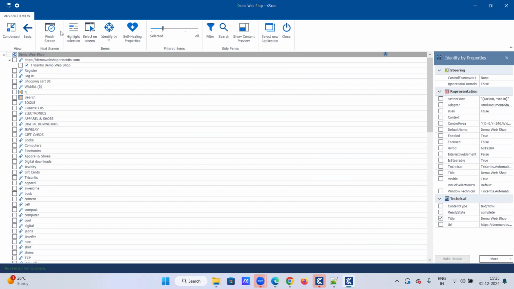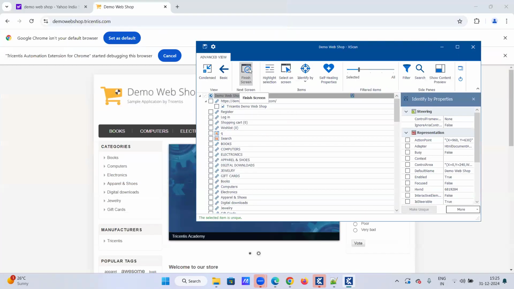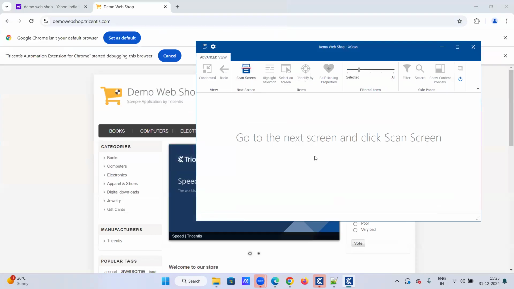So there are many options in the ribbon bar. This is an Xscan window, which is used for creating a module. So what is this finish screen? When you have completed capturing the module, you can click on finish. If you click on that finish screen, then it will go back. Now you can see, if you want to scan again, you can click on scan it.